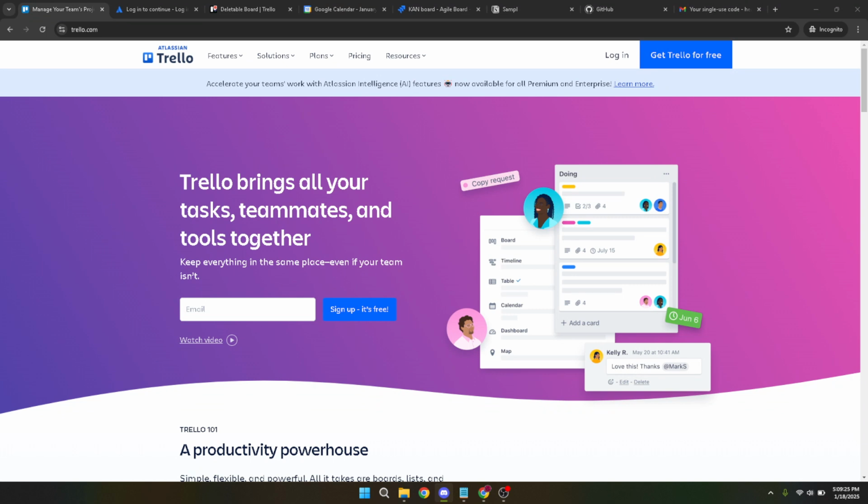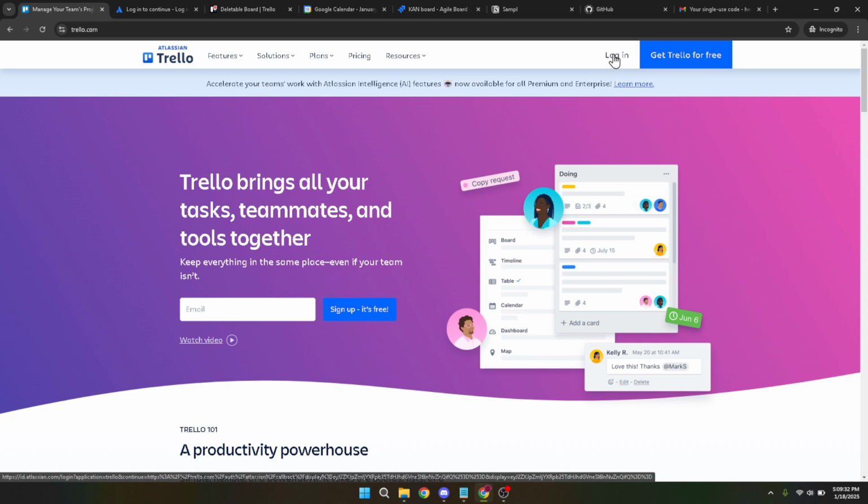First, you'll want to start by logging into your Trello account. If you haven't used Trello before, you can easily create an account, but for today, we're assuming you already have one. Head over to the Trello website, and on the home page, you'll see the login button at the top right corner. Click on that to get started.